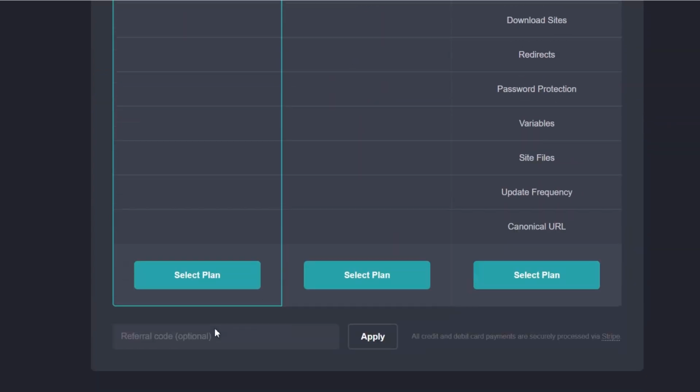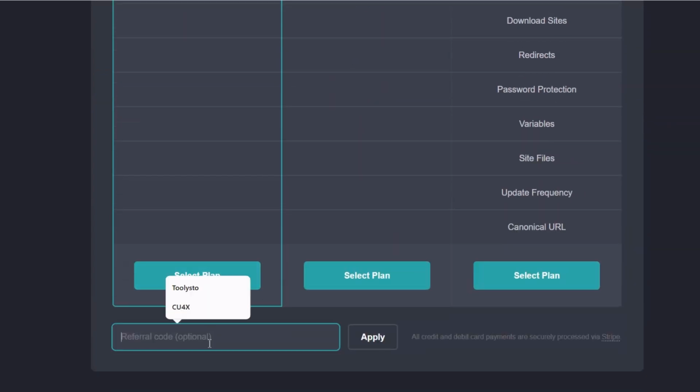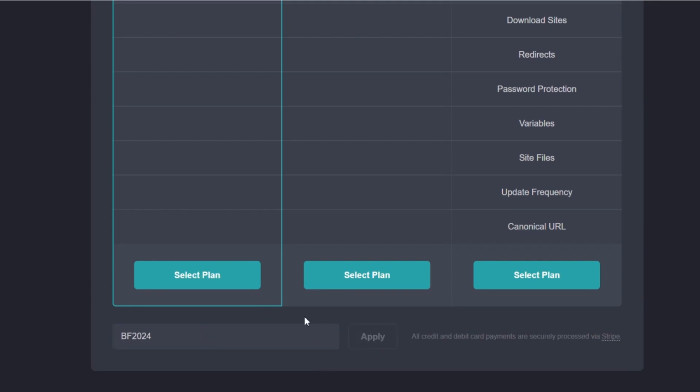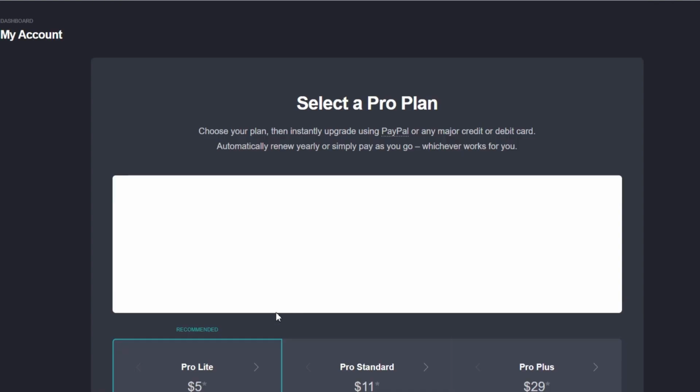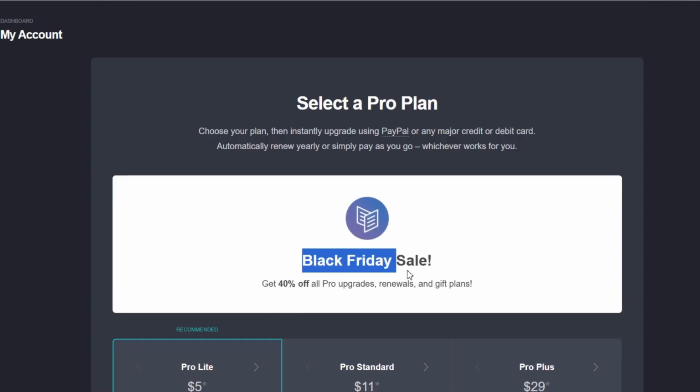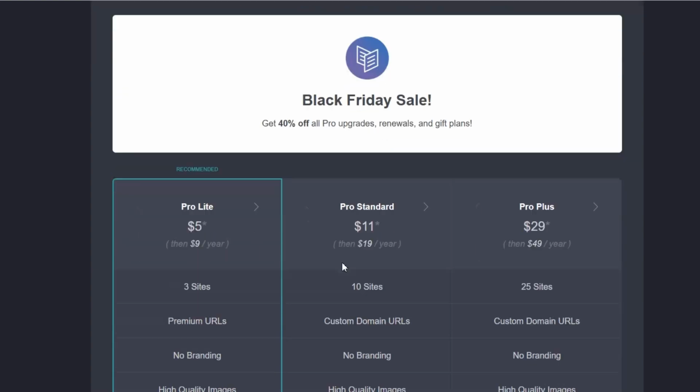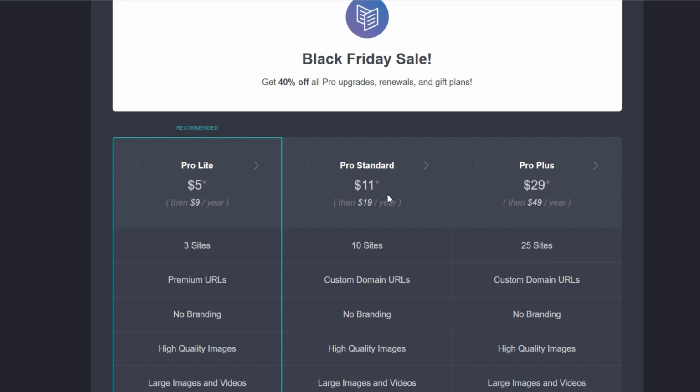But before that, if you scroll down, you'll see this promo code option. Simply click on this promo code section and paste the 40% discount code, and then apply the coupon. And you can see that the 40% discount is applied to every plan. Now, select any plan you want to continue with, and you'll be able to get the discount.